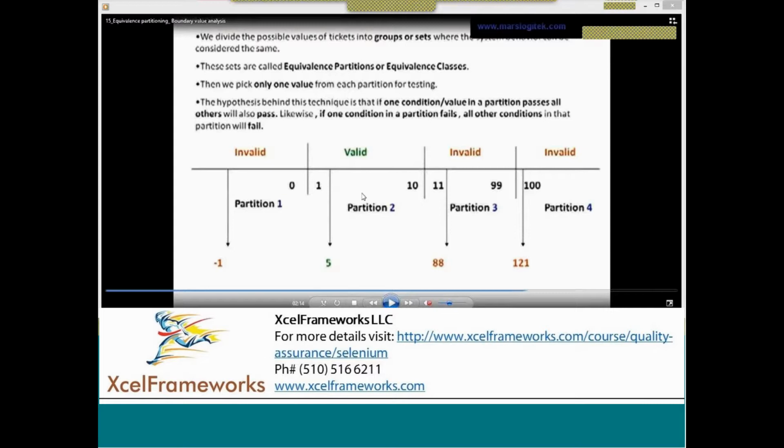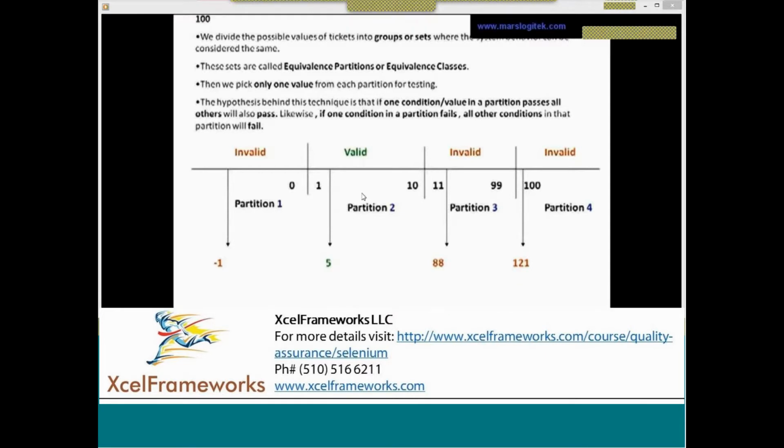So for a given range, 1 to 10, what is the boundary value? It's basically edges. I'm talking about the edges. The boundary is something like edges. See, when we play cricket, when the ball crosses the boundary, only two things can happen: either it's a 4 or a 6. If you go for a single, a double or triple runs, whatever, it happens within the boundary.